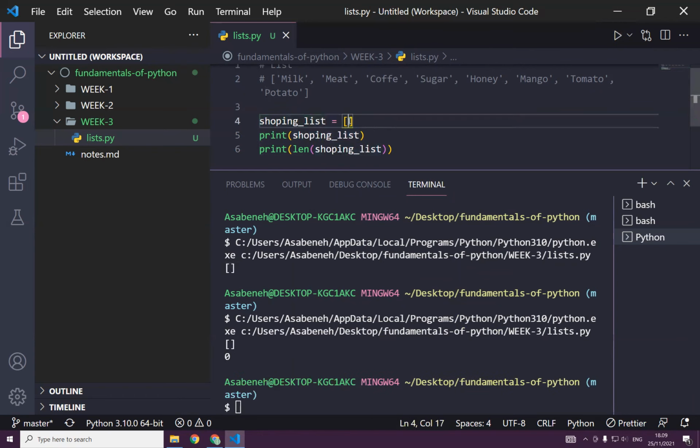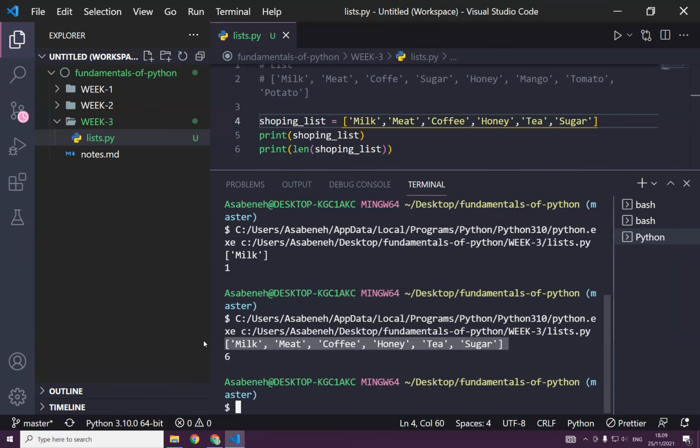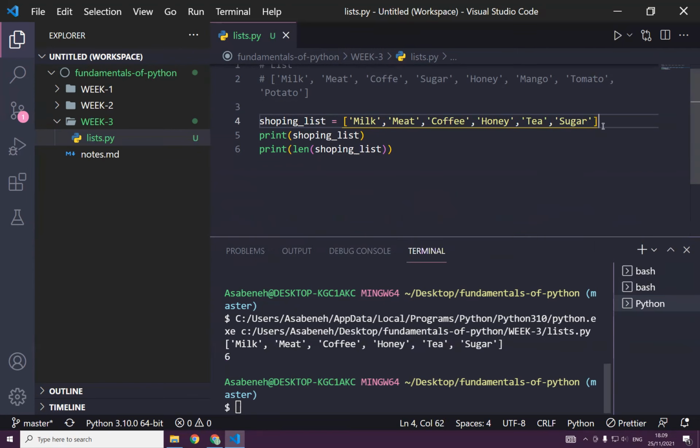Now maybe it's better to add some items. Milk. Now you have milk and the item count is 1. Maybe we can have meat. We can have coffee if you want. And maybe you can have honey or sugar, or tea or whatever. So you're populating your cart. Great. How many items? 6 items. We call this a list.